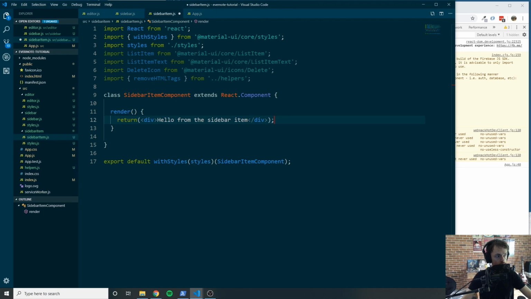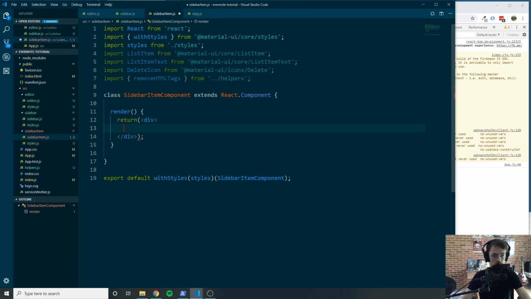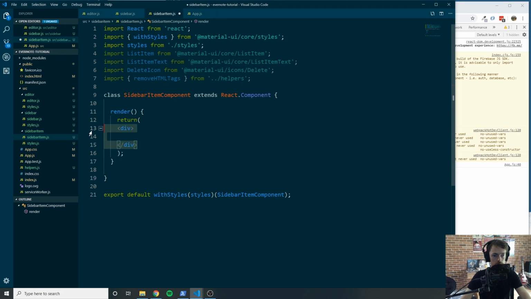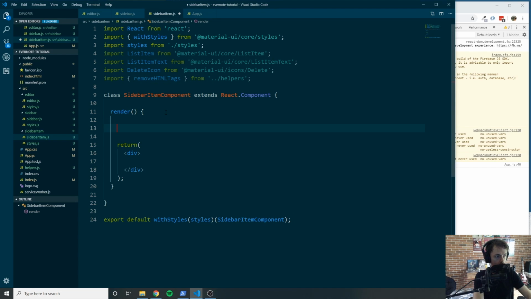The first thing that we want to do is, inside of our render, I'm going to get rid of this hello from the sidebar item and put everything on its own line and indent it. Then at the top of the render function, I'm going to destructure out some stuff from this.props.